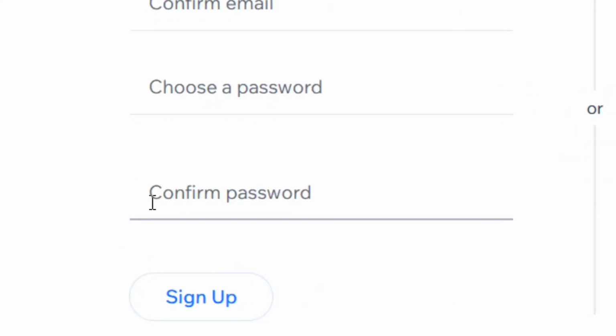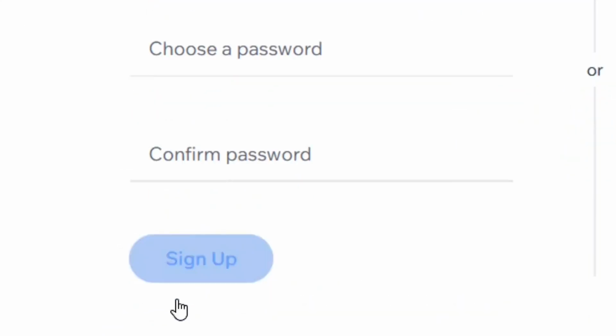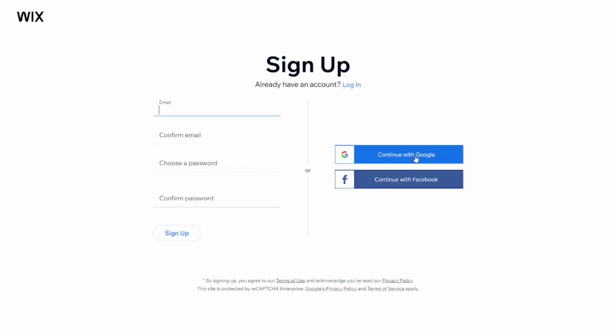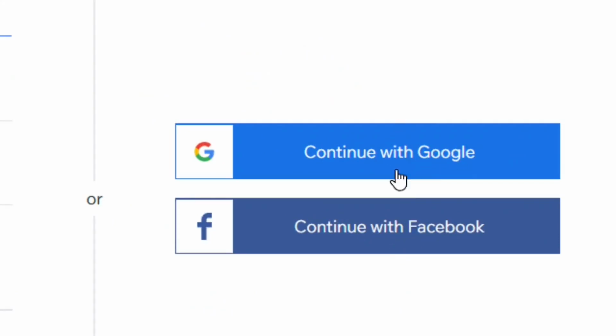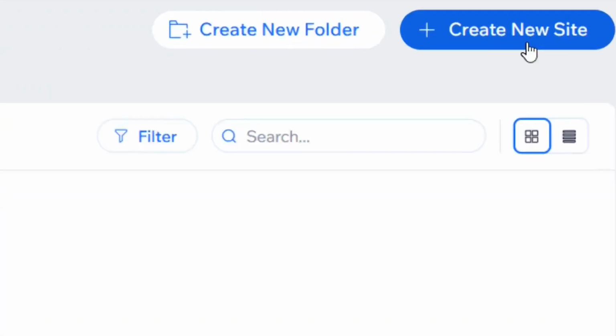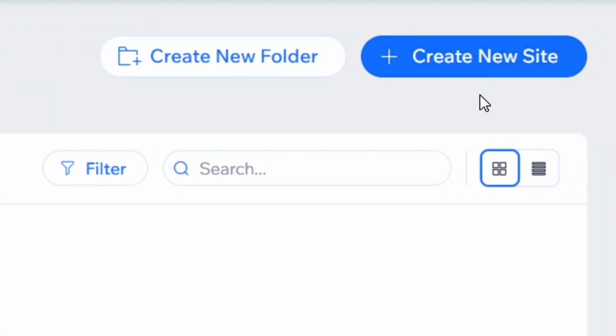Choose a strong password. After putting it in here, all that you have to do is simply click on Sign Up. We also have the other alternative whereby you can sign up with your Google by clicking on Continue with Google, and then you'll be logged in. Okay, after that, click on Create New Sites.